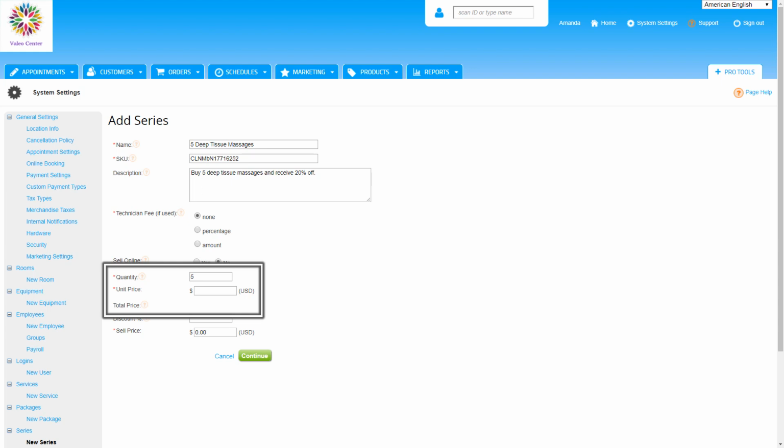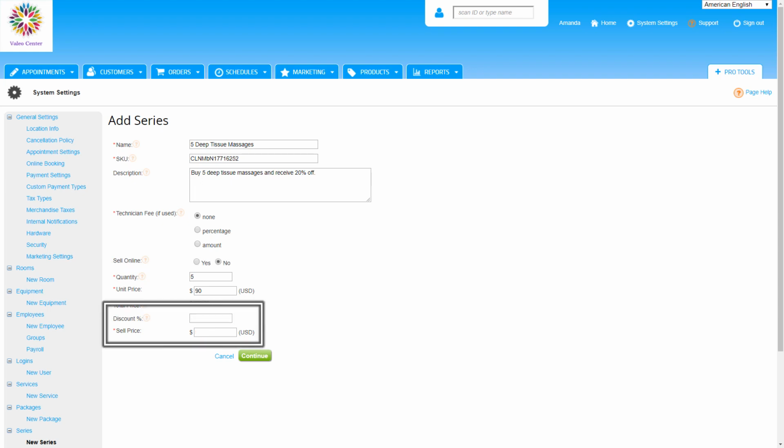The unit price is how much this service costs as a one-time appointment without any discount. This massage is regularly priced at $90, and once we enter in the unit price, it multiplies that by the quantity to give us the total price. Next, we can enter in either the discount percent or sell price here, and the system will update the other field for us. It's fairly common to sell the series at a discounted price so that it attracts more customers into buying one. So my discount is 20% and the new total price is $360. And we can click Continue to move on to the next step.